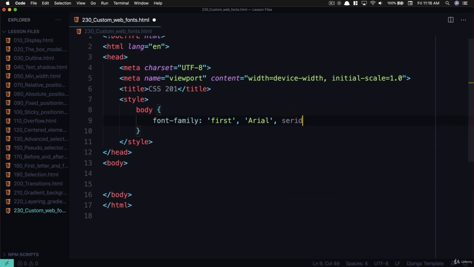And so it's going to try this one. If it doesn't exist, it's going to try this one. And if it doesn't exist, it's going to let your computer choose. But let's say this one doesn't exist. How do we make it exist?